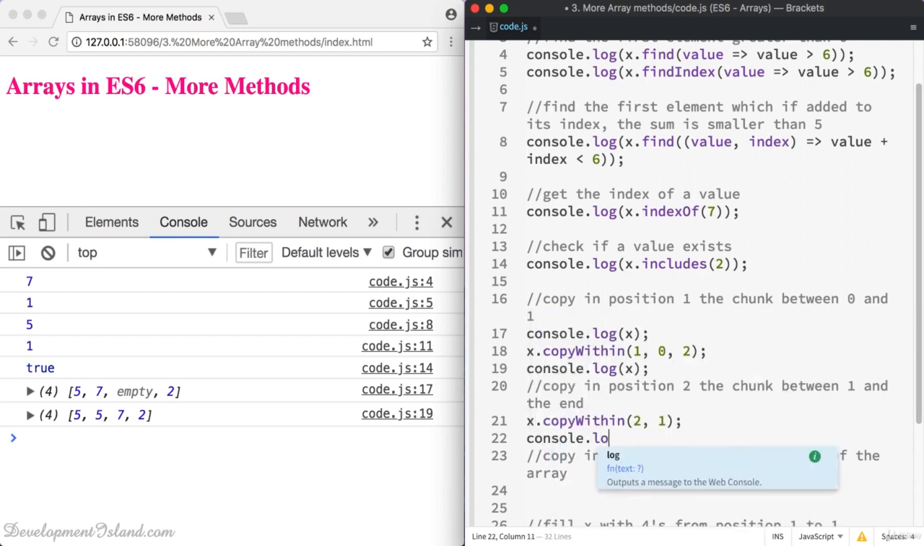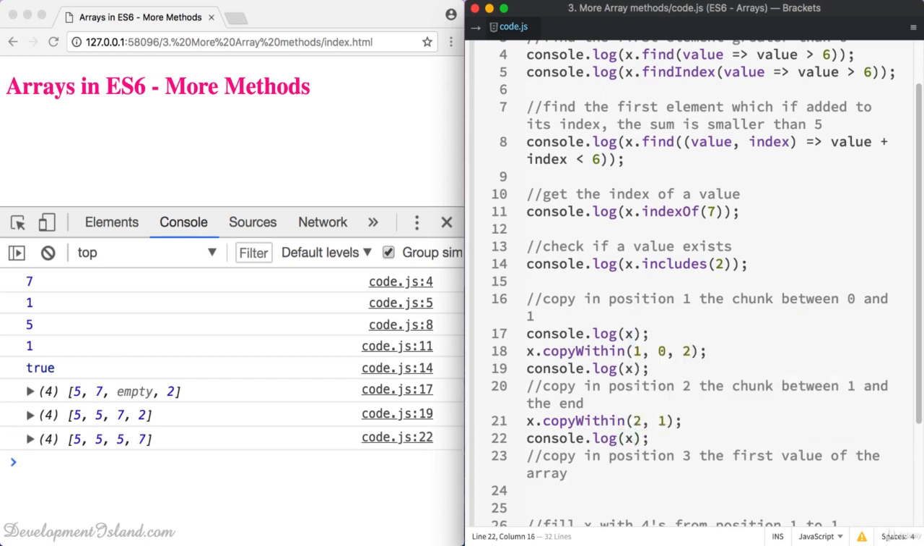So let's log x and see what we get. So we copied in position 2 from 5, all right, till the end. So we're going to go to position 2, which is that one, and we're going to copy from there to there. So 7 becomes 5, and 2 becomes 7, and we reach the end of our array. So we can't copy 2 right there because we don't have any other places available.